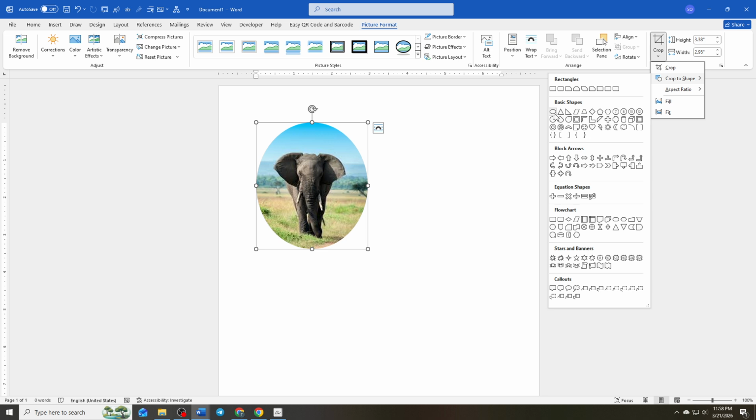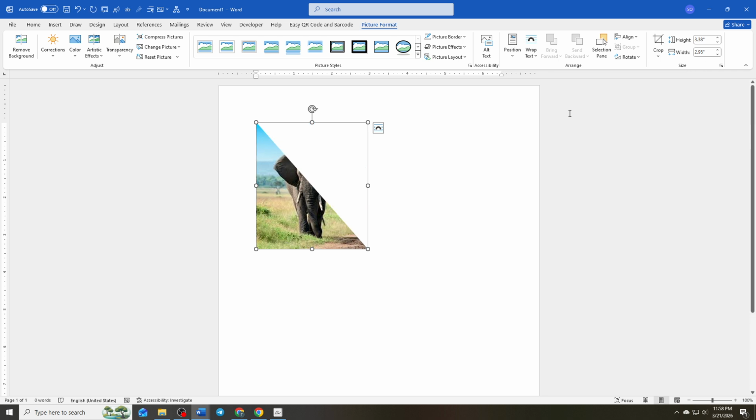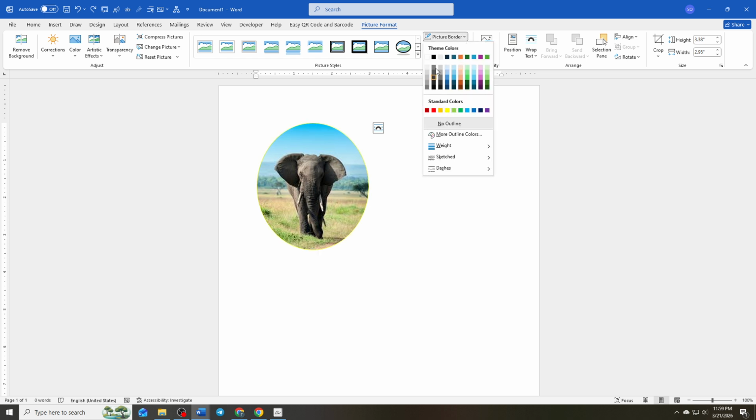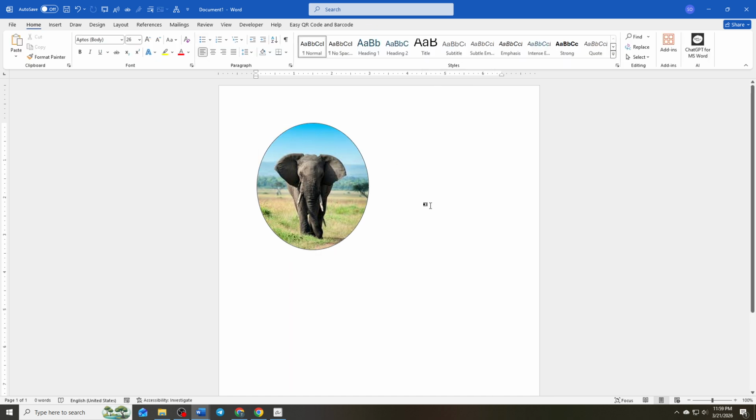Additionally, you can add effects such as borders, shadows, or reflections from the Picture Format tab to enhance the visual appeal of your shaped image. You can also resize or rotate the image as needed to fit your document design. Once you're satisfied with the shape and appearance, save your document. Your image is now transformed into a circle or any shape you chose, giving your Word document a professional and polished look. And that's it!